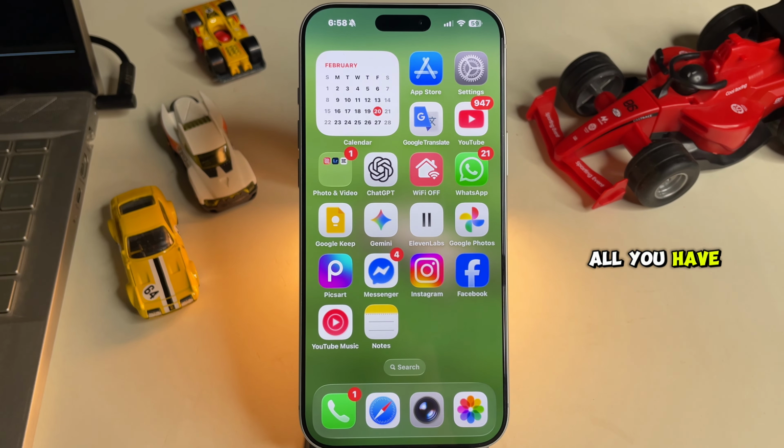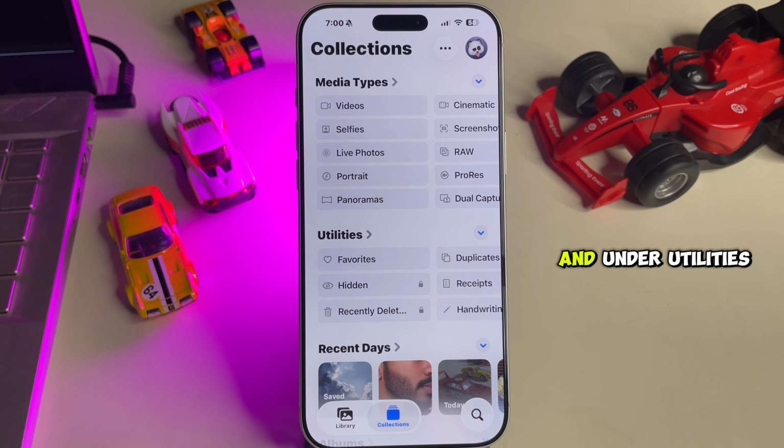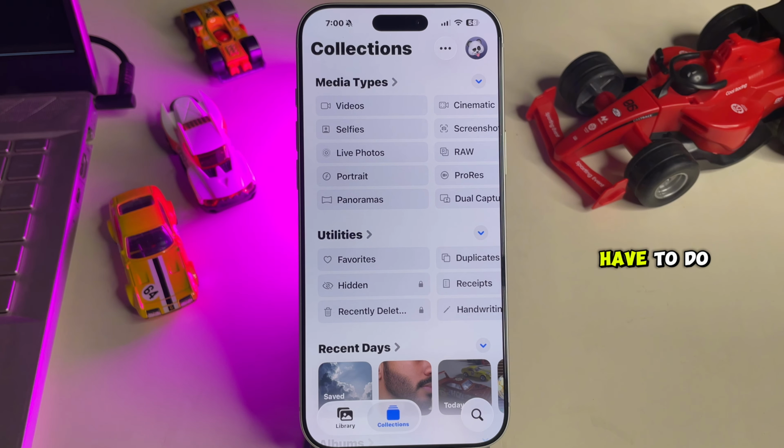First of all, you have to open the Photos app on your iPhone, then tap on Collections. Now scroll down a little and under Utilities you will see so many options here. Now all you have to do is tap on Recently Deleted.